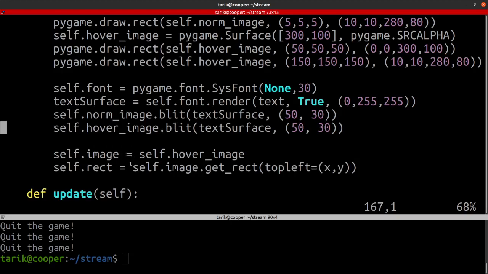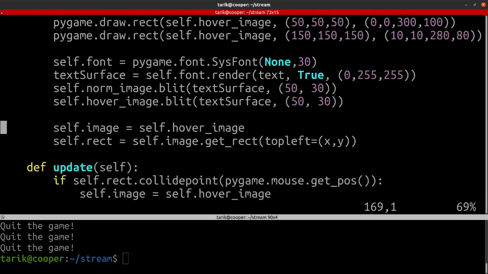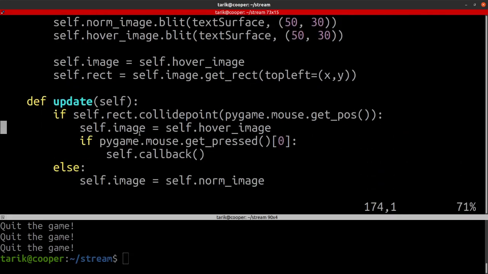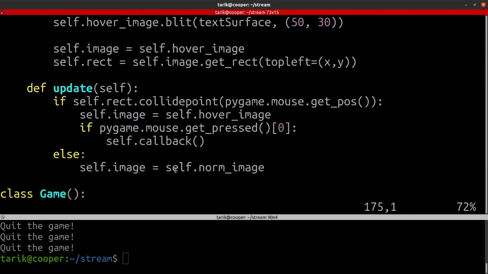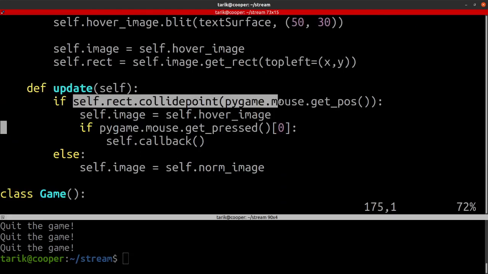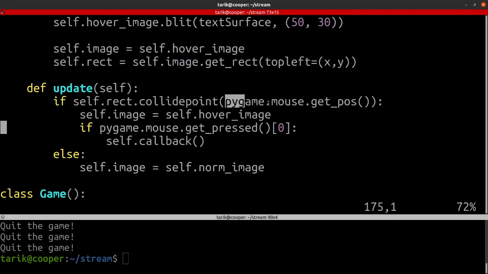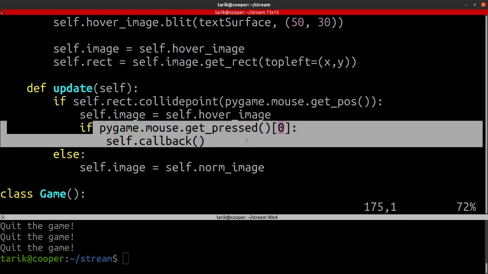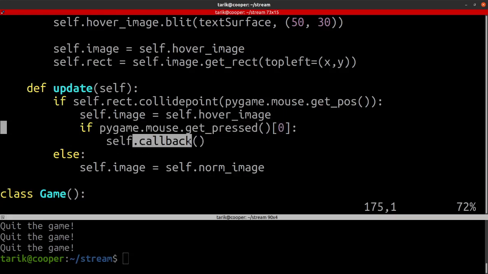And it starts with an image. It does start with the hover image. It doesn't really matter because immediately it will say is the mouse over that or not. So this is saying is there a collision with the mouse pointer and this sprite. So self.rect collision point, using this position, is there a collision? If there is, hover. If there's not, the normal image. If there is a collision and the mouse button's pressed, then call back.